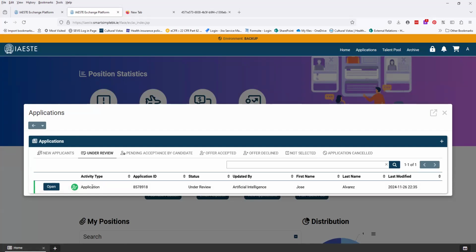The next step in the system will be whether or not you decide to make an offer. First step is reviewing the new application, and do you want to proceed with that applicant or not? So proceeding with that applicant, contacting them for the next step would be under review. If you decide not to proceed with that applicant at all, that would be not selected.